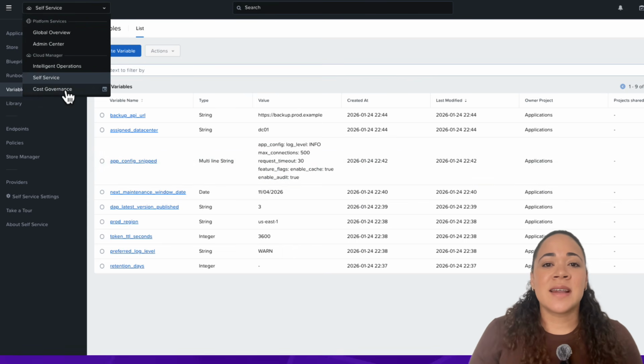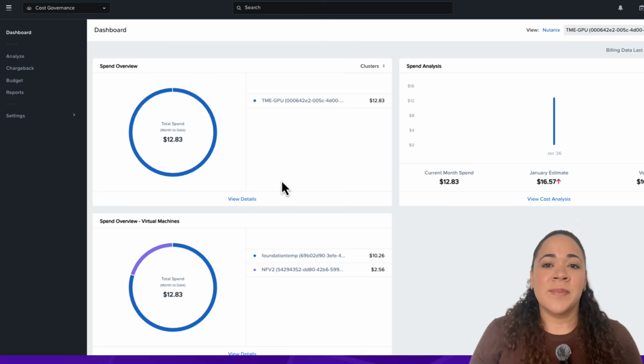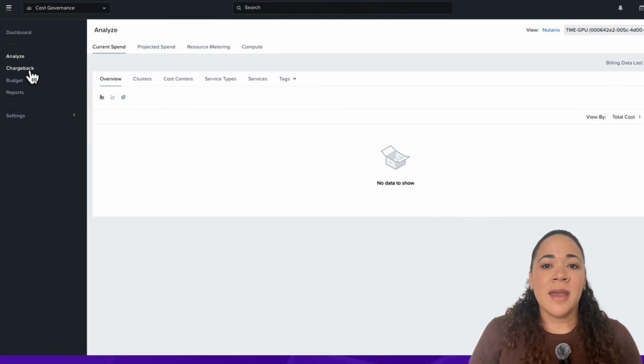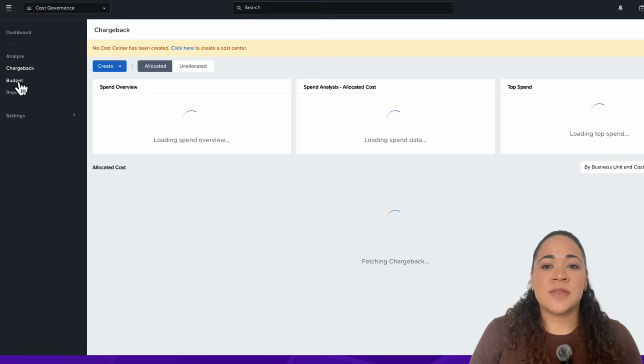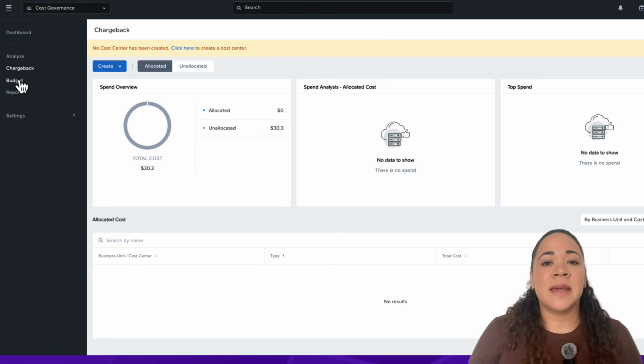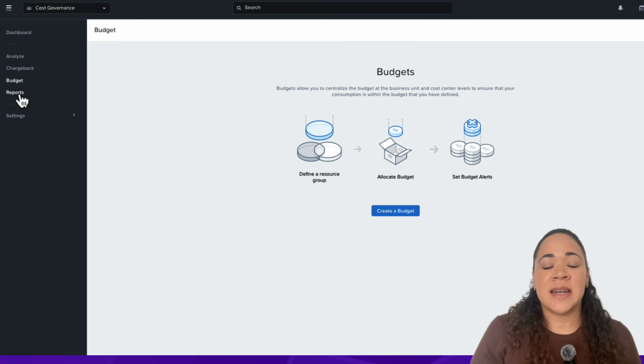Finally, here's a glance at cost governance on-prem. This makes cost visibility available for environments that are disconnected or operating in dark site deployments. And it also allows cost data to be viewed across all of the domains that are registered within this Nutanix Central instance. Alright, that's a quick look at what's new in NCM 2.0.